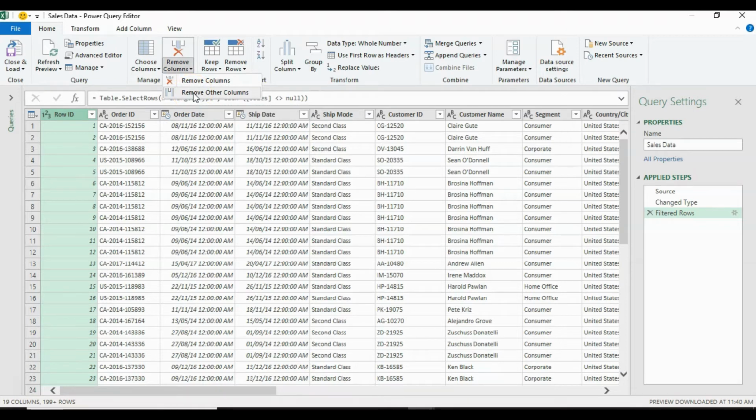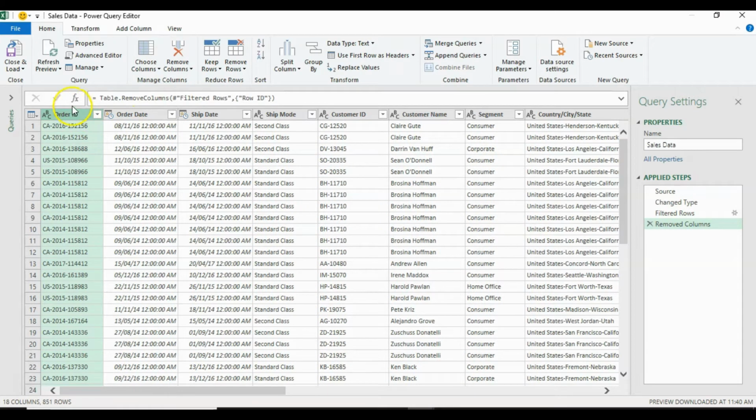When you click remove other columns, the column you have selected, in this case the row ID, gets retained while all other columns get removed. But if you just click remove columns, only the column that you have selected gets removed. In our case, we just want to remove the row ID column, so I will just say remove columns. The moment I do that, you see that transformation gets recorded as a fourth step in here.